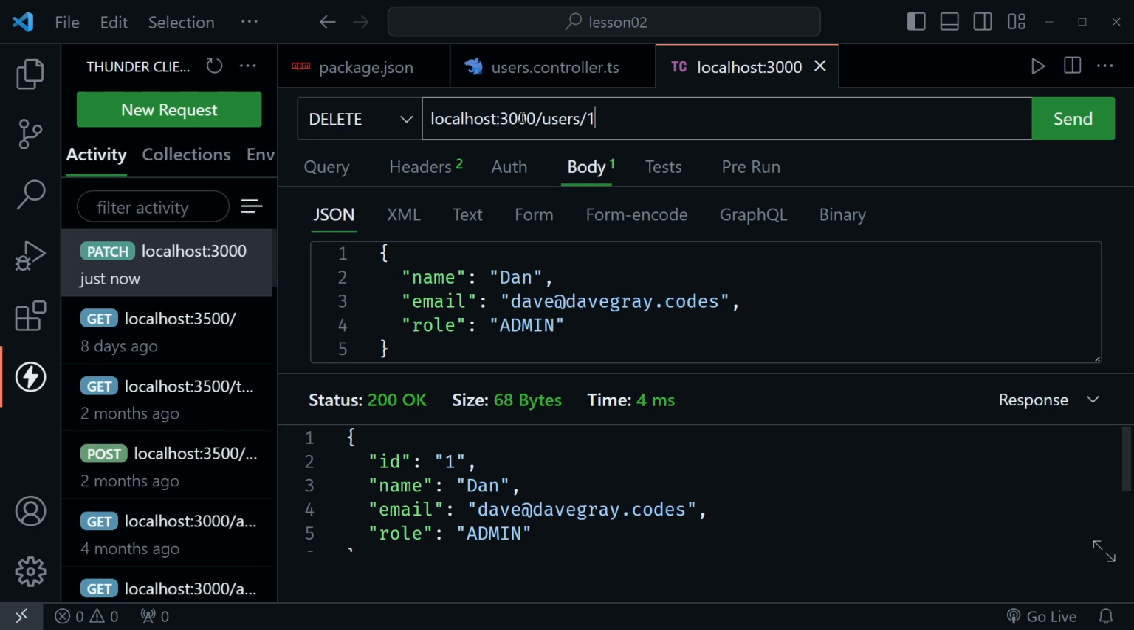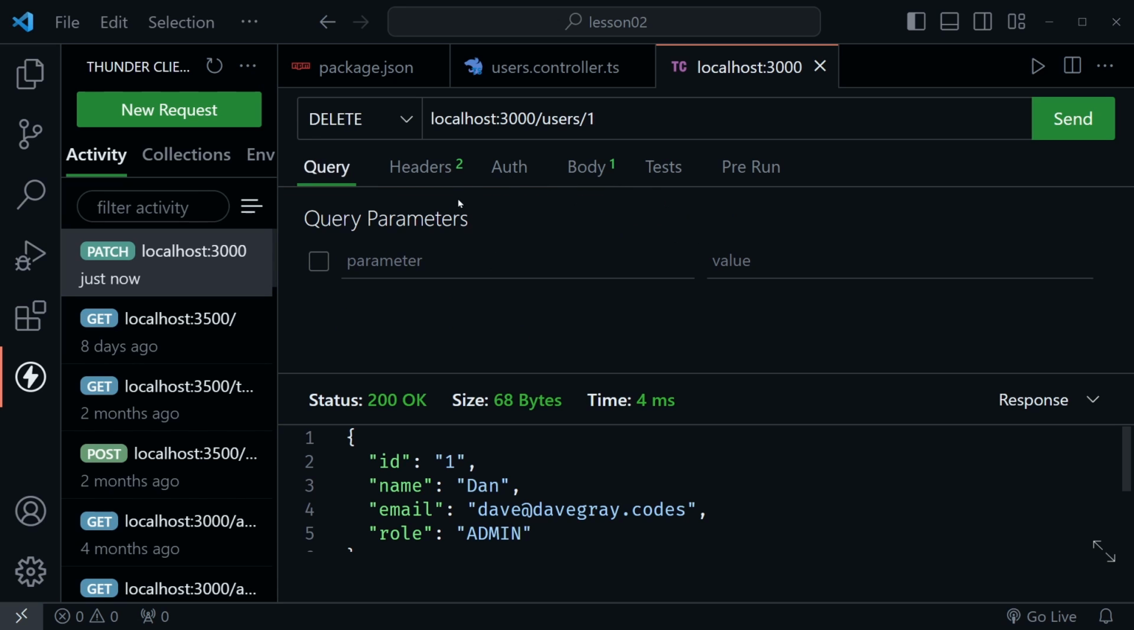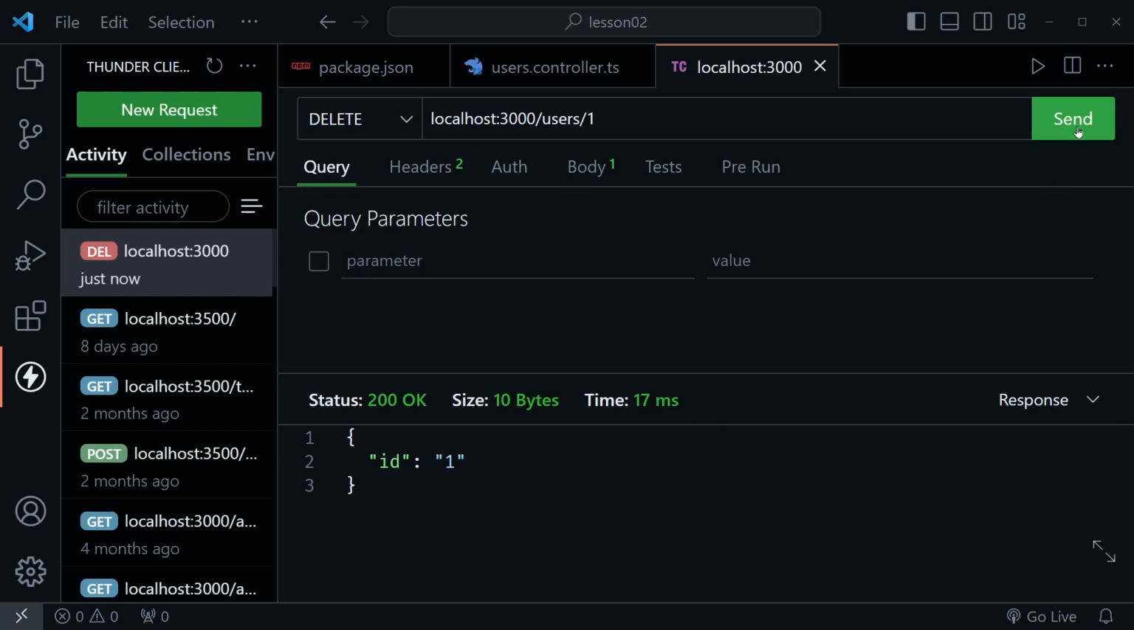Once again, it needs that ID in the URL. It doesn't really need the body, but it won't hurt to leave it in there either way. So I'll just click over here to query. Let's go ahead and send that, and we get the ID back. So all of the routes we've created are now working.